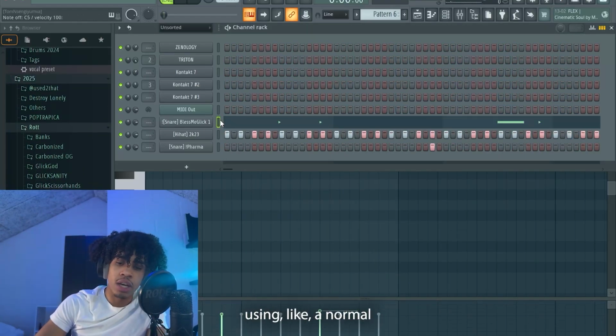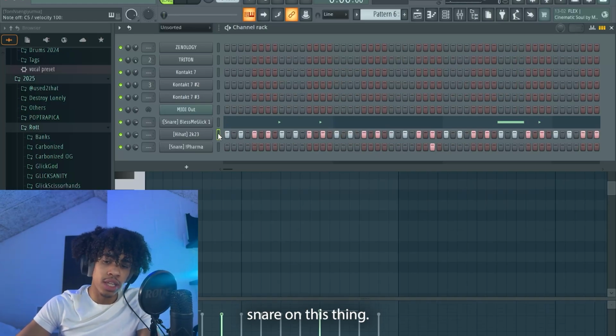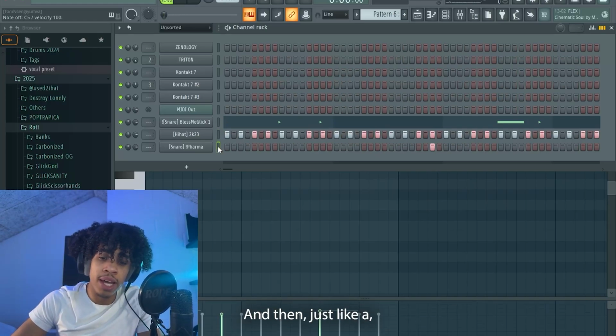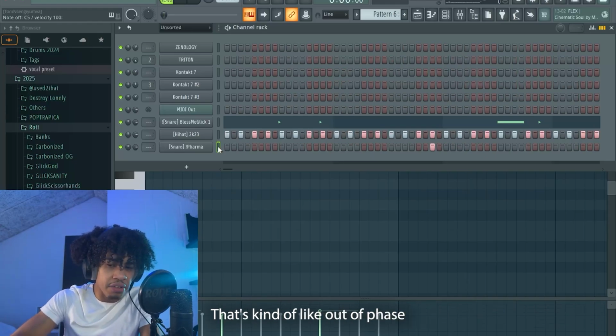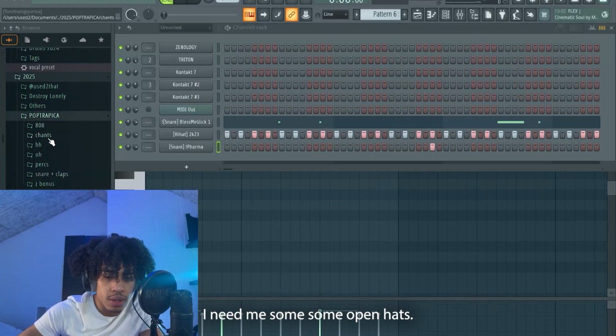I really like using like a normal snare on this thing, just a simple two-step hi-hat, and then just like a little accent snare that's kind of weird, that's kind of like out of phase and everything. Now I need me some open hats.